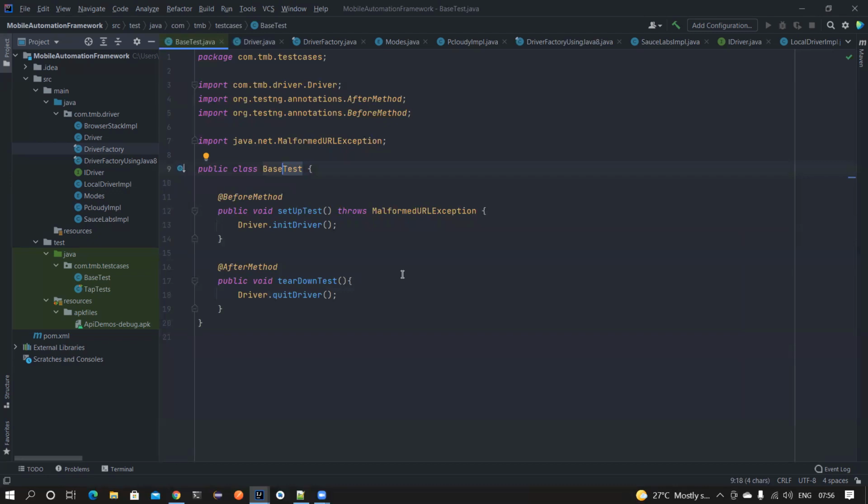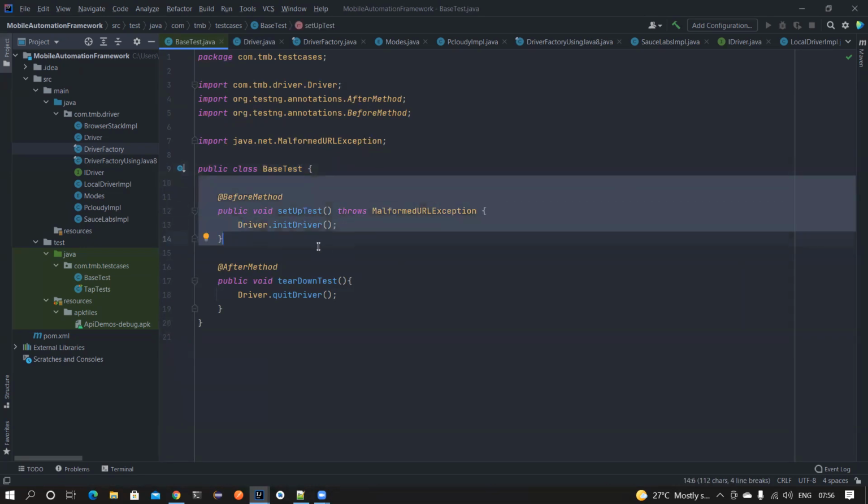For SonarLint issues, we can ignore some issues that seem negligible. If someone is saying base test, normally they will not expect a test there. Something related to all the test cases will be in the base test. Test base is completely not acceptable, guys.